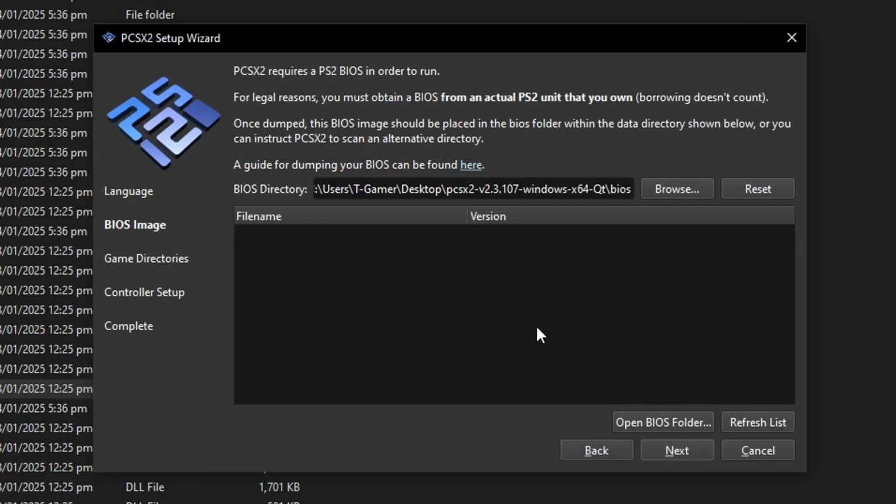Now we have to select the BIOS folder for this emulator. And this BIOS file is required in order for the emulator to work. And because of YouTube's guideline, because YouTube is very strict about this sort of thing, I cannot show you here on the video where to go to get the BIOS because they are copyright protected.